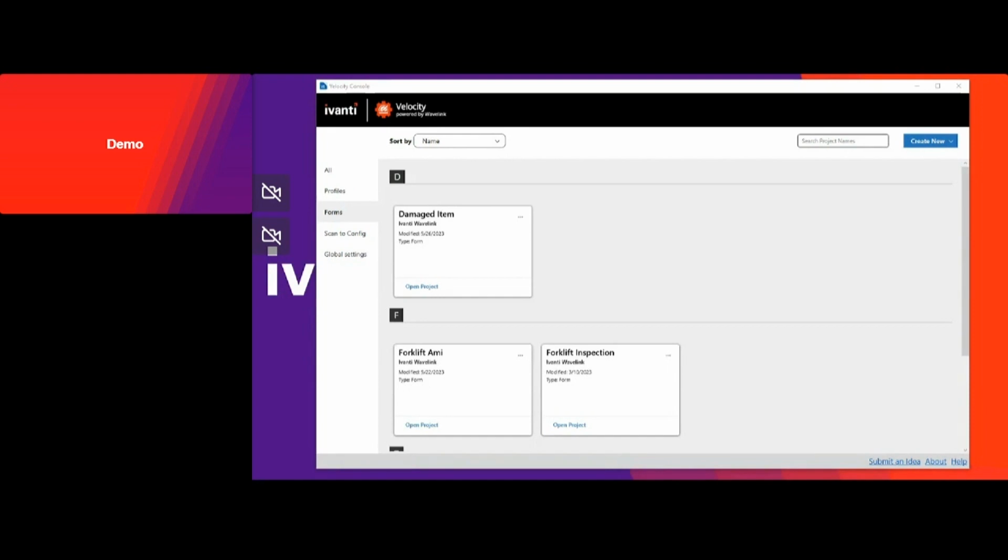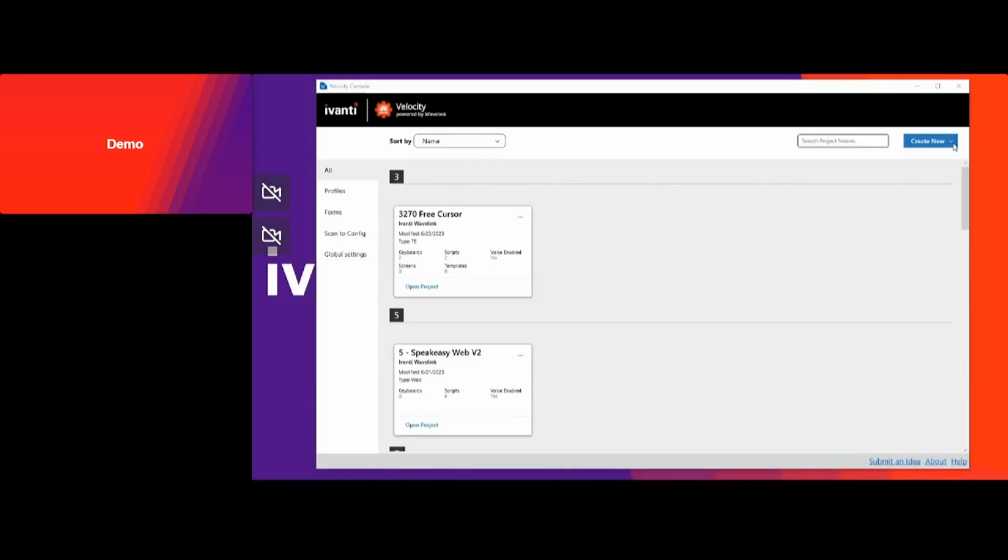Velocity Forms does not require a new app to be installed on the device or for your workers to be trained on a new process. The form can be placed right into the workflow, so the worker is presented with the correct form at the right time and does not need to go looking for help. The process starts by creating a form inside the Velocity console.